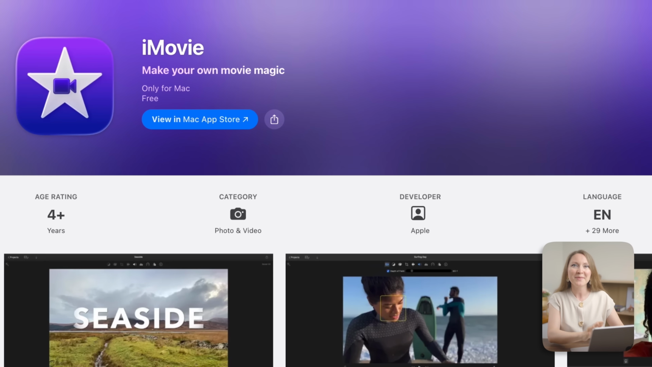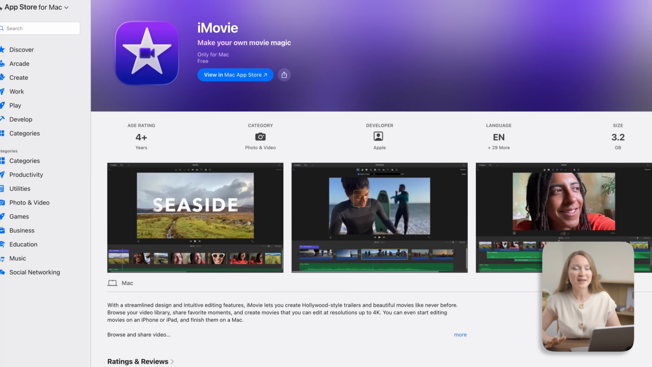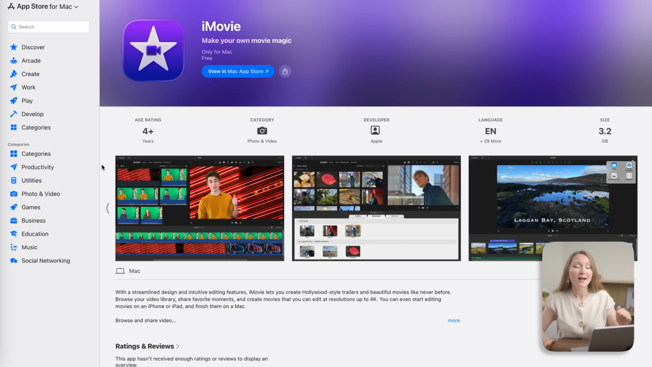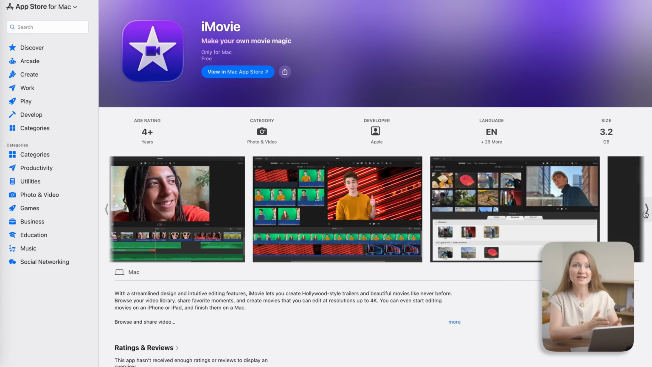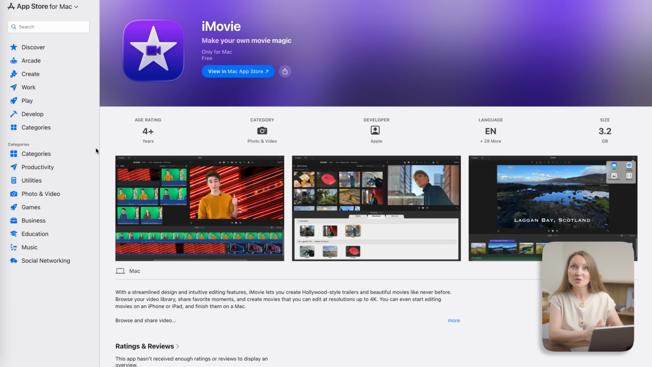And if you are on a Mac and you have never edited a video before in your life, iMovie is probably the first place you should start. It is free, it comes pre-installed on Mac and iPhone, and it is very easy to use. You can cut clips, add music, add titles, and export a decent-looking video without any experience at all.